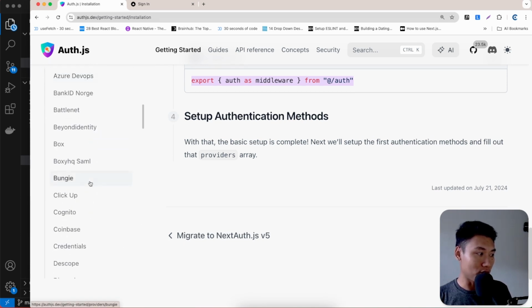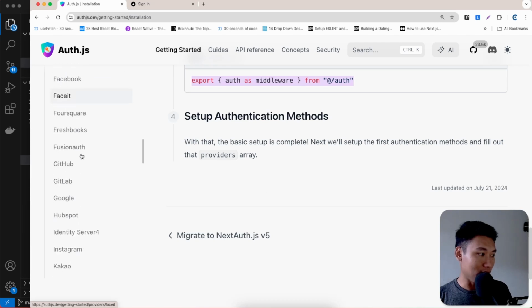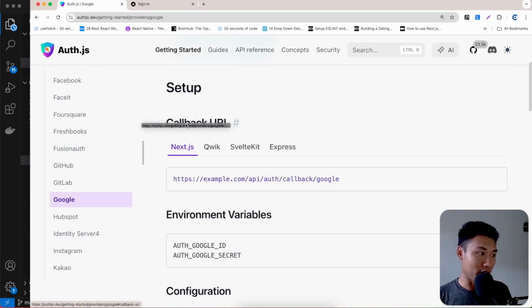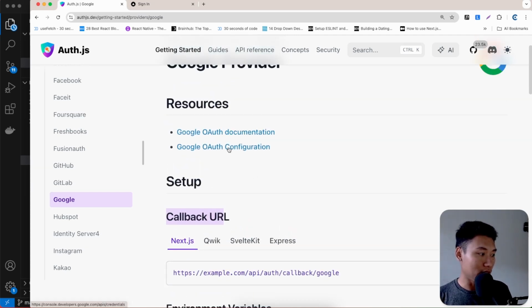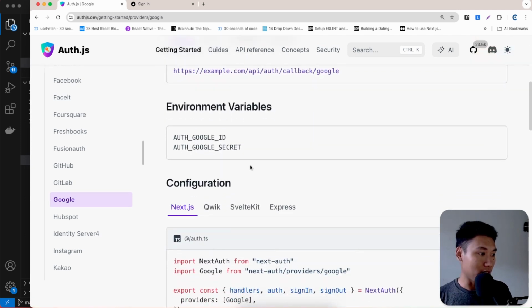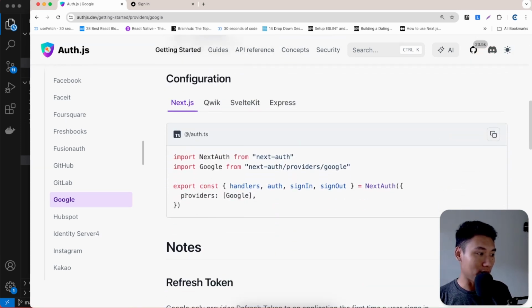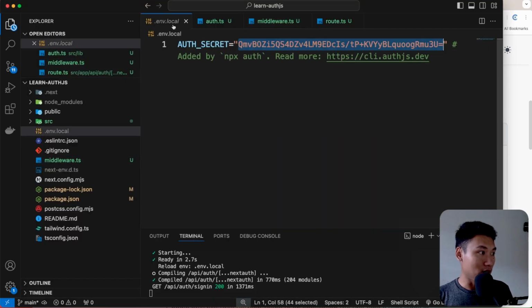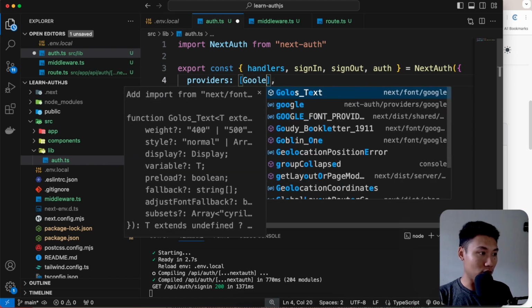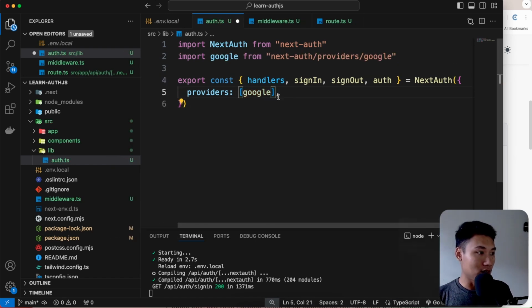And then I'm going to use Google for now. Let's see Google like this. And then as you can see, this is the callback URL that we need to paste into console.developer.google. And the next thing is, as you can see here, provider, and we put Google inside the provider. So in this auth here, we are going to put Google. So let's do Google like that. It should become /next-auth/provider/Google.